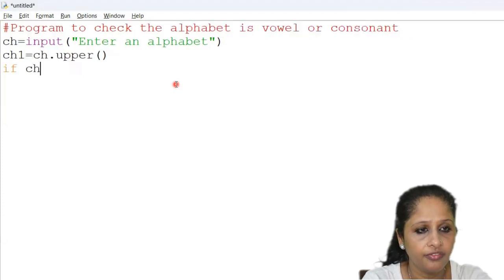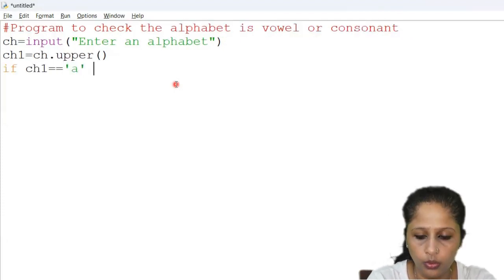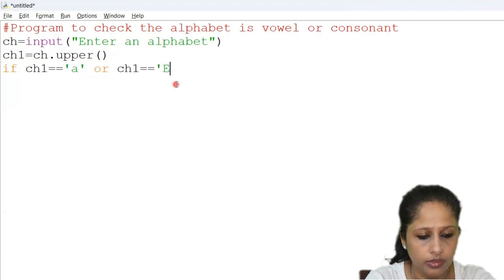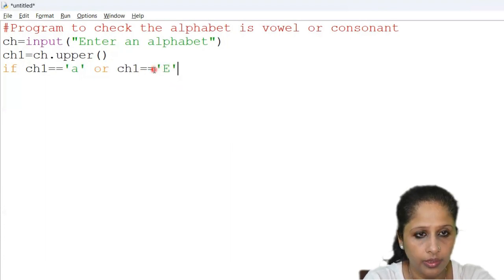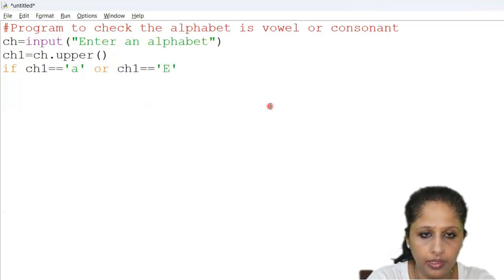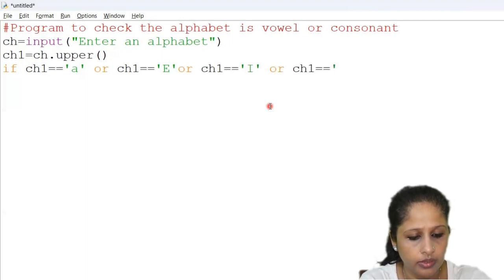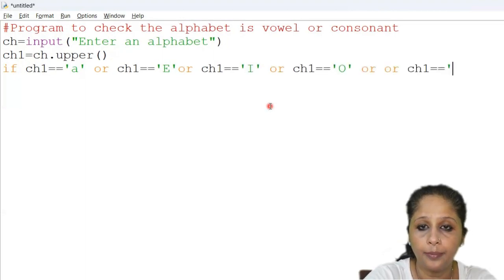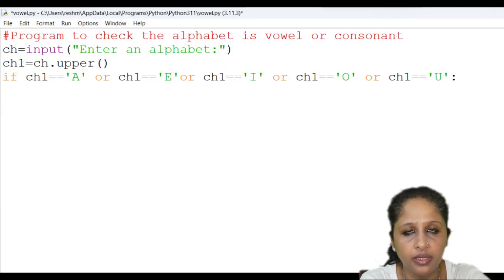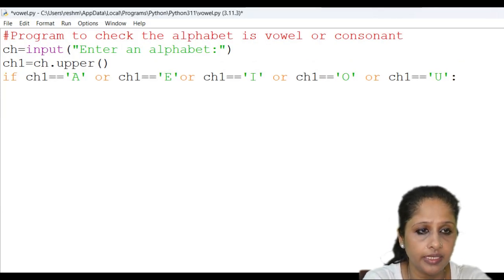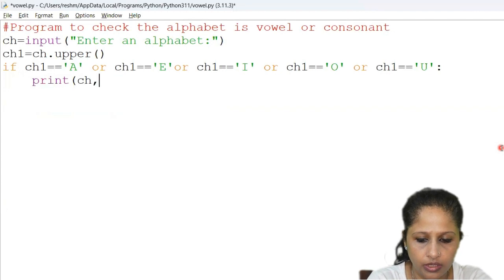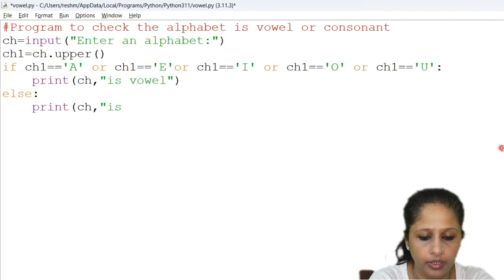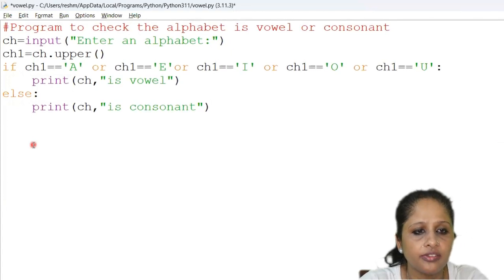So for that, if ch1 equal to capital A, or ch1 equal to capital E, or ch1 equal to capital I, or ch1 is equal to capital O, or ch1 equal to capital U. So if ch1 is any of these, then print ch is vowel, else print ch is consonant. So let's run the program.